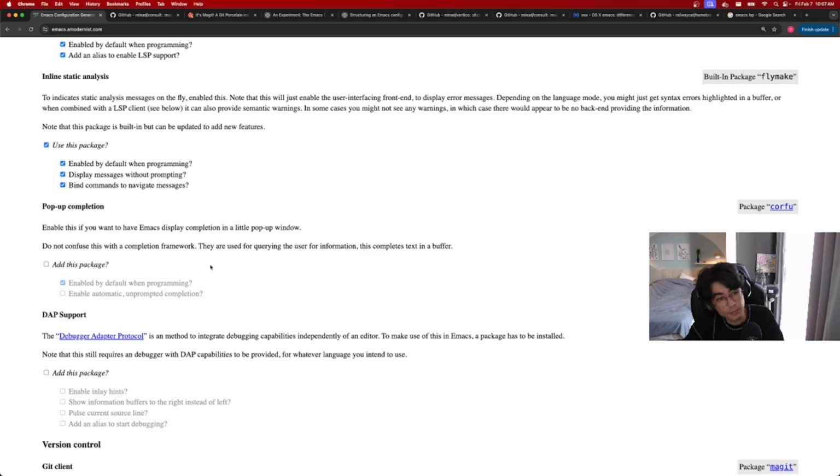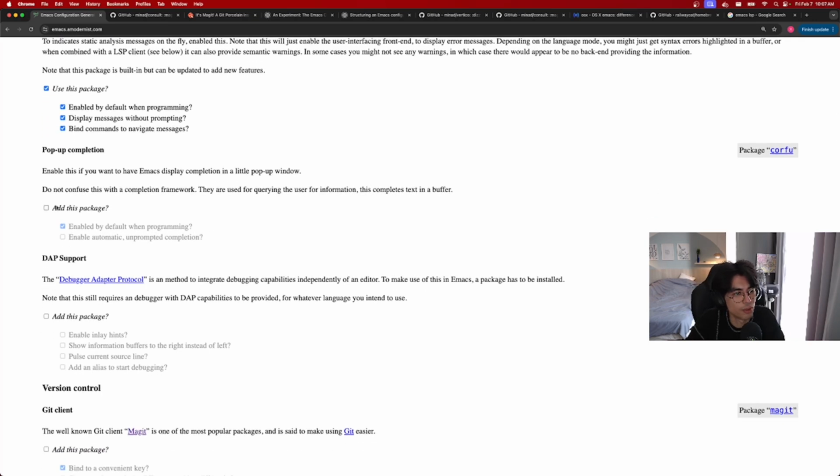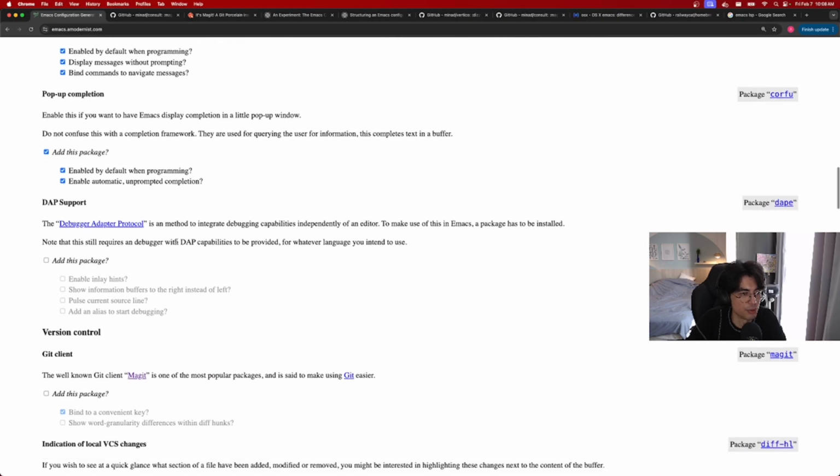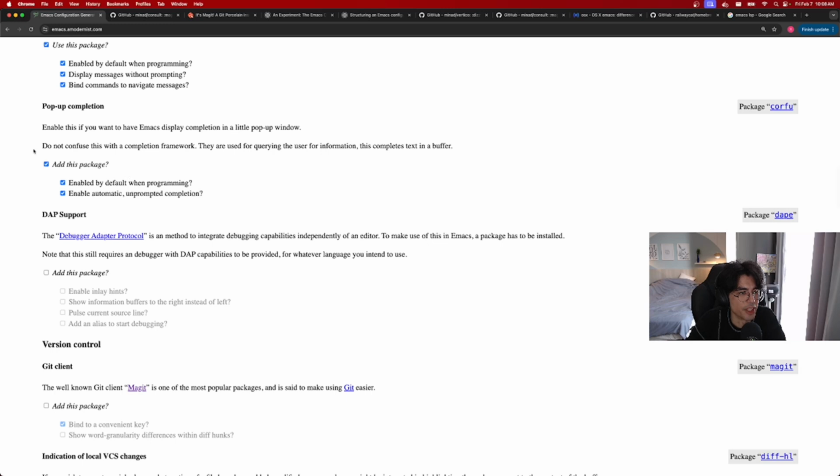Now, what are we going to do next? Okay, pop-up completion. Yep, we're going to add that. It's basically a window that opens under your cursor whenever something triggers to show the completions. That window will pop up. So the corfu is basically that window itself. Enable automatic unprompted completion. I don't really know what it means, but let's enable it because I want to see what it will add. We can just remove it later. It's not a big deal. This is why I'm saying do not confuse this with the completion framework. This is not the completion itself, but rather just a window.